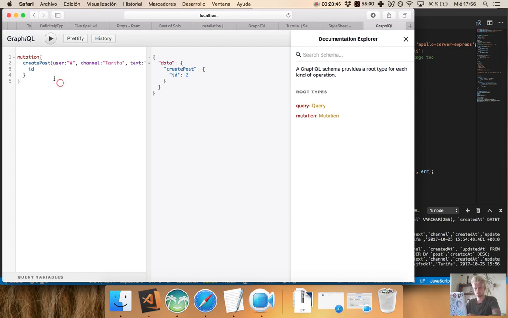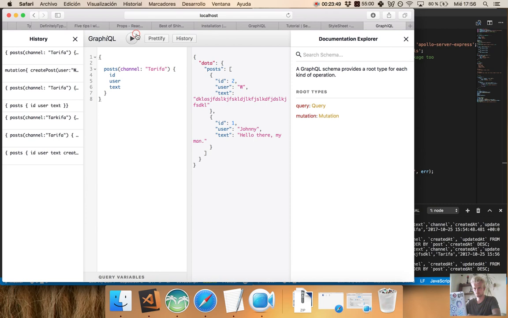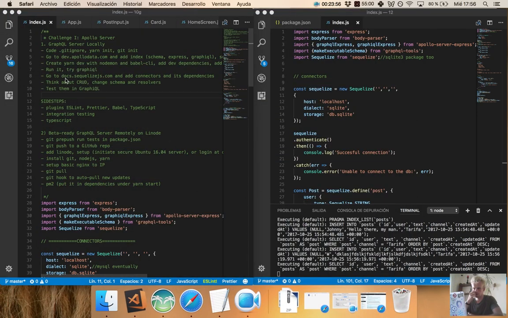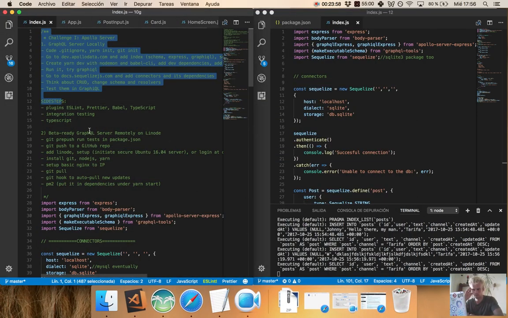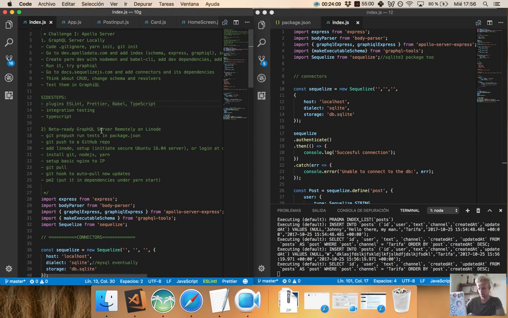Seems good to me. Boom! That works too. So yeah, I did everything from this part. Of course, I don't use TypeScript, but I use Bubble. Prettier, I don't know. Doesn't matter right now. We are here.